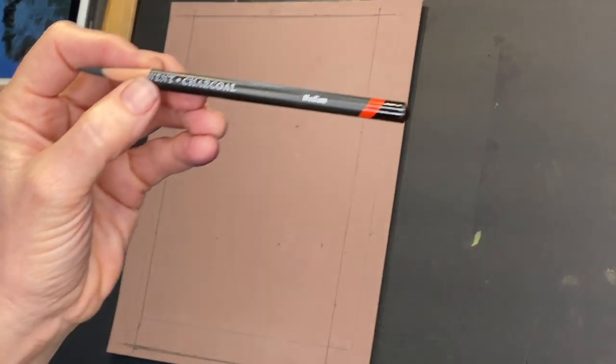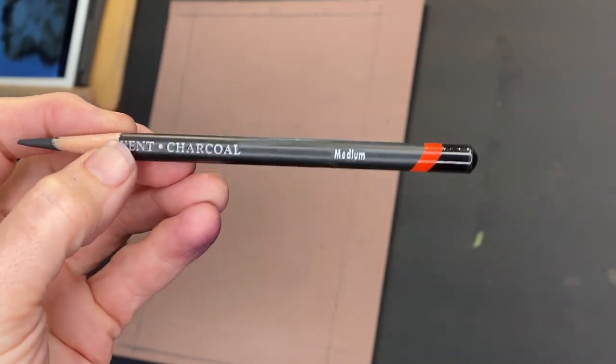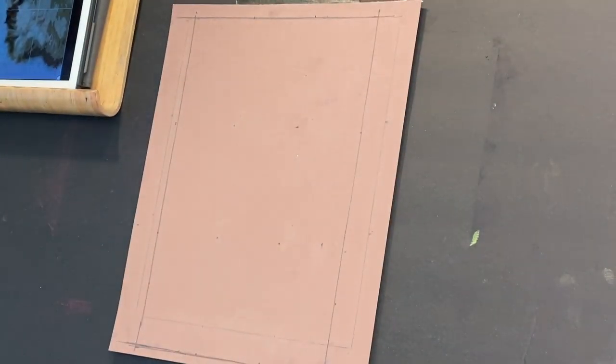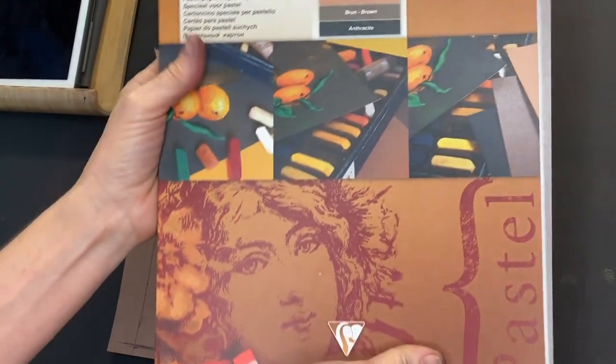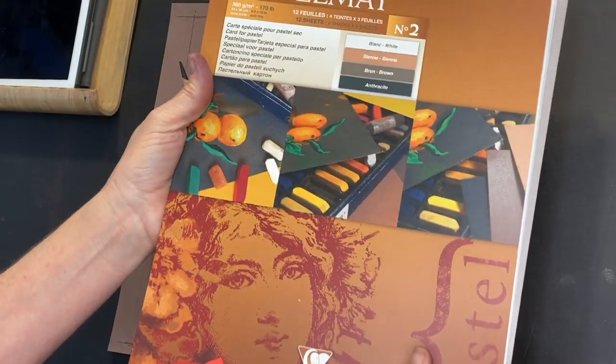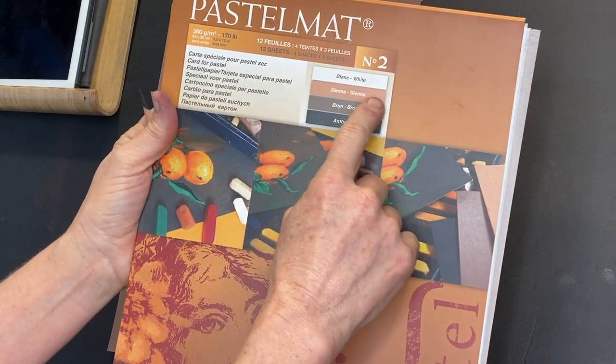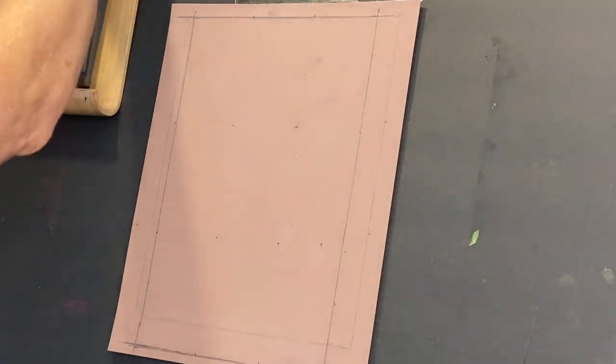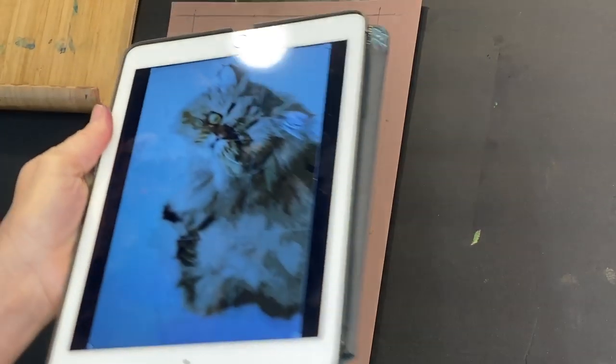To get started with any kind of portrait, I usually like to do a pretty decent sketch. And this is just a charcoal pencil, just a medium darkness. And once again, here is the pastel matte paper. This particular pad comes in four colors. And it's nice that it has a sheet of glassine in between each page. I guess because if you worked in the tablet, you could protect it.